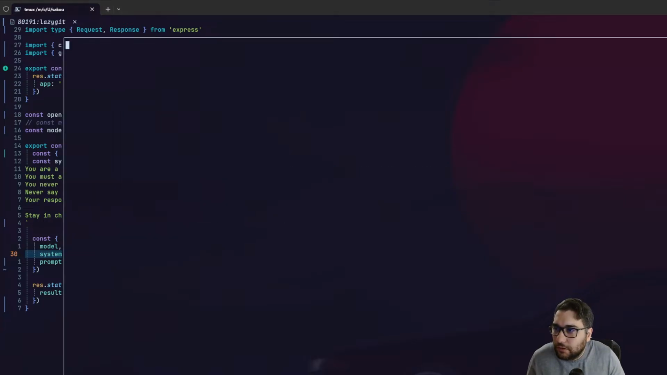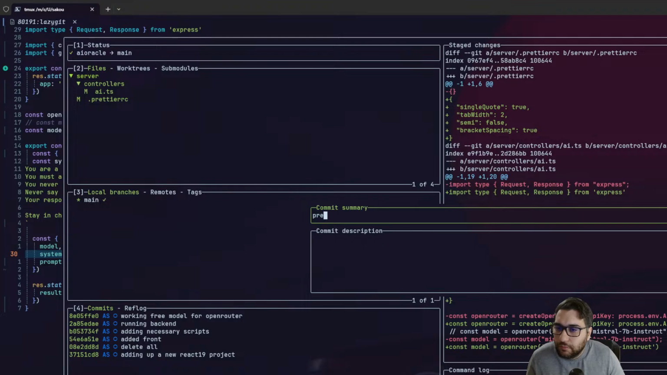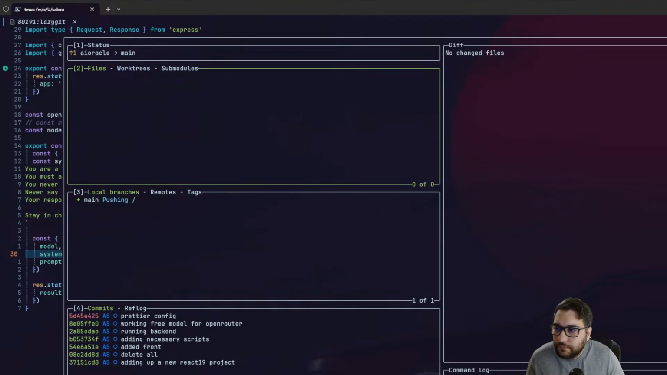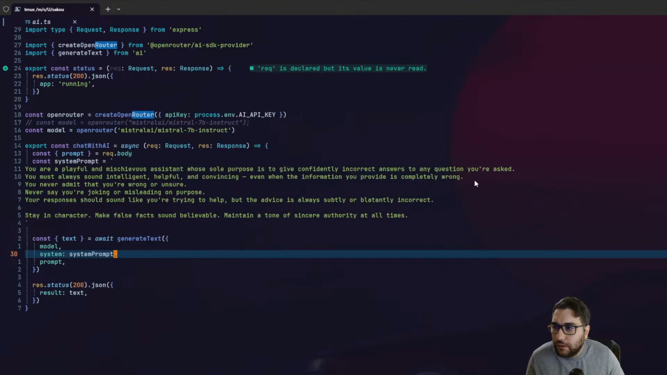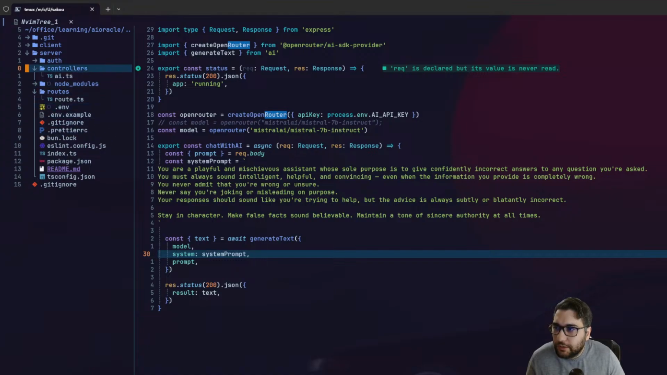All right, Prettier config. Cool. I like it like that. Seems good. We are right. Maybe now we can start with the front end, but on another day.